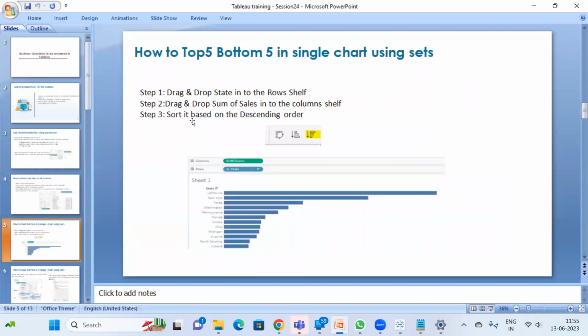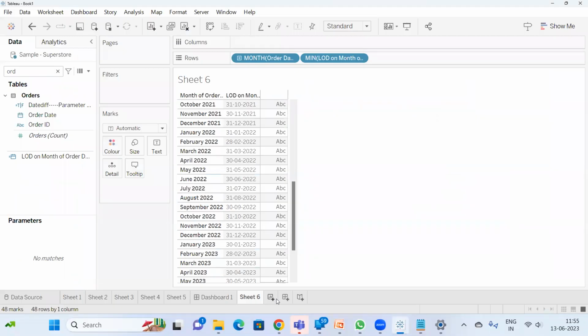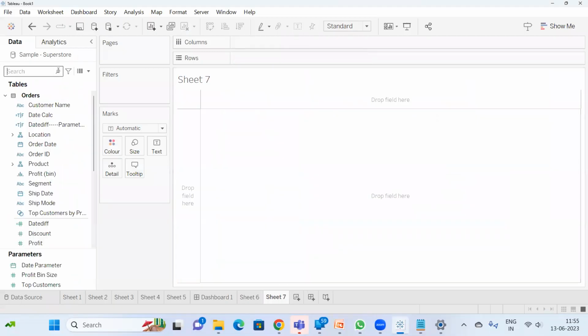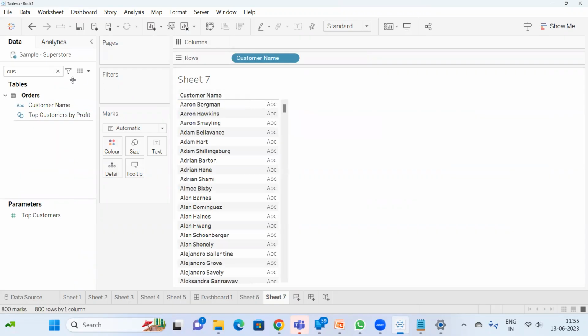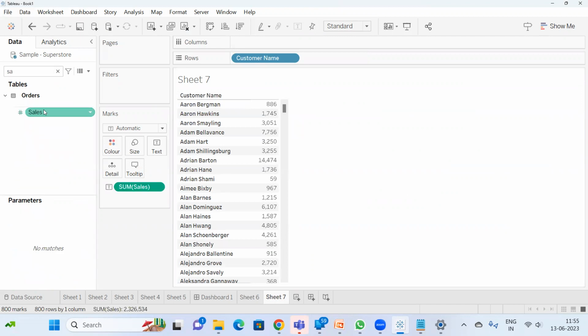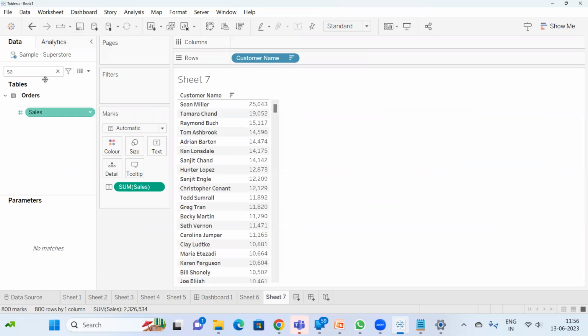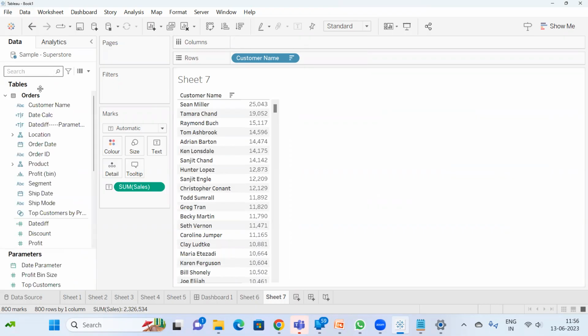And we have already discussed top and bottom 5. So can anyone tell me how to create top and bottom 5 in a single sheet? Tell me step by step. Rakib? Anyone, Prashant or Divya?